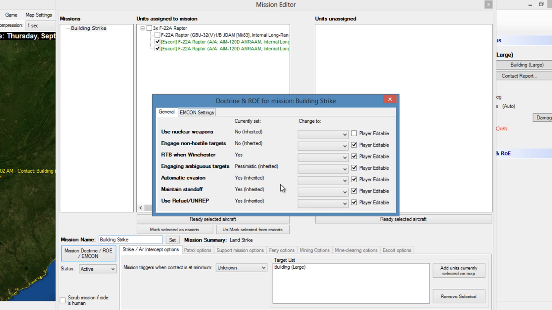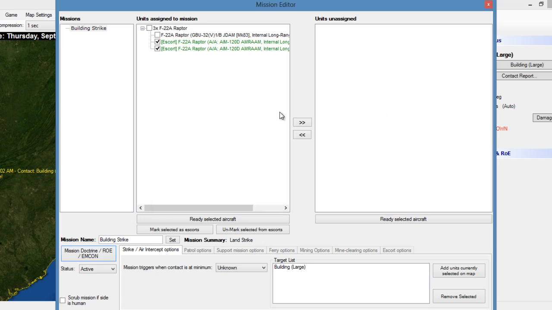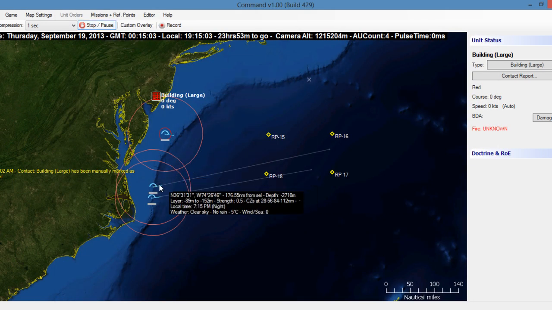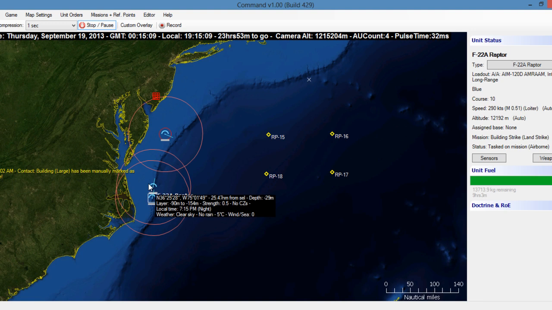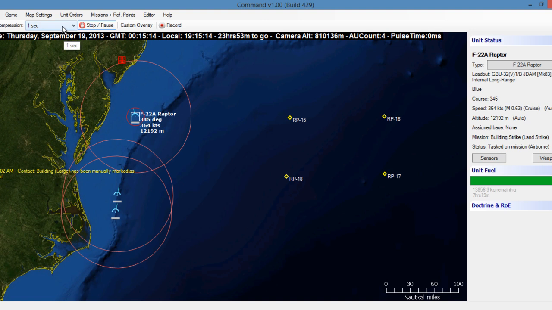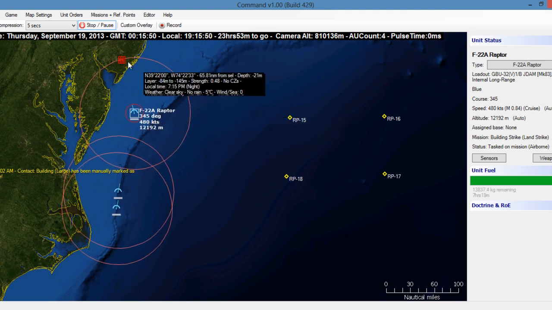Again, you want to review your MCON and your rules of engagement. In this case, if you assigned an escort Prowler, you may want to turn on some offensive ECM and use those functionalities. And that's really about it. Now let's go ahead and just quickly look and see what happens. And we'll go ahead and unassign these. You'll notice the fighters will then try to meet up, and our Raptor is approaching the target. And that's how you create a strike mission.